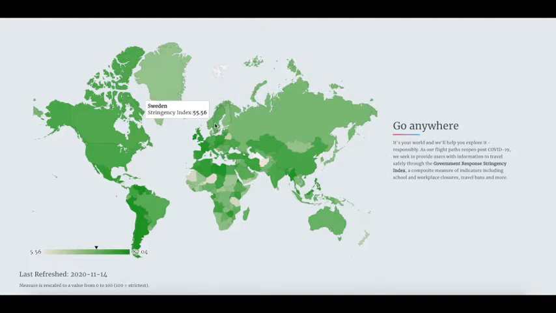As we hover over the map, you can see the exact stringency value, which records the strictness of lockdown-style policies. This gives users an insight on the level of strictness of policies in each country, which can be used as a barometer of how one's travel experience will be.